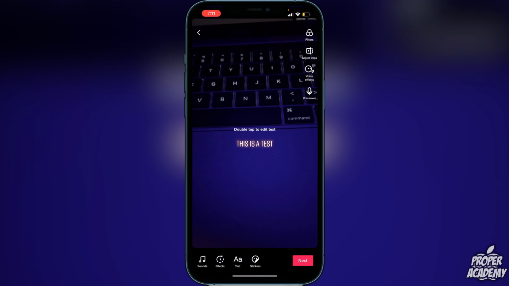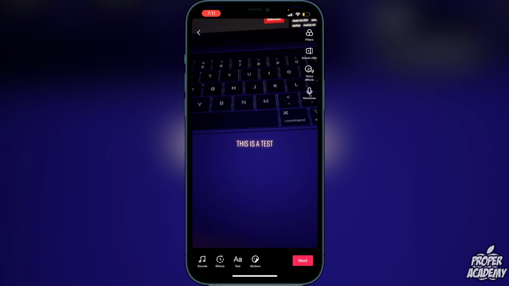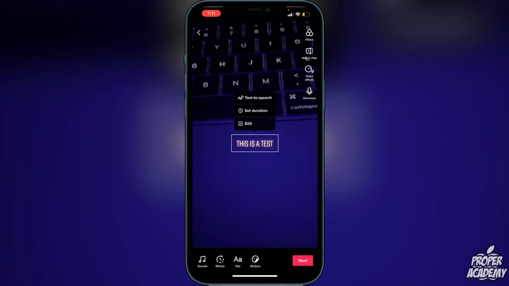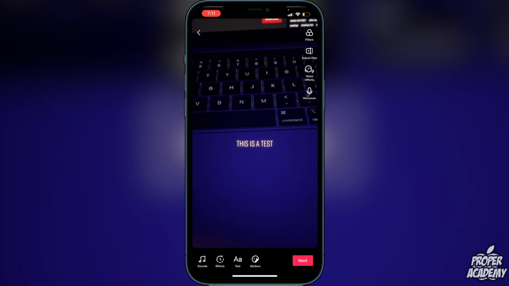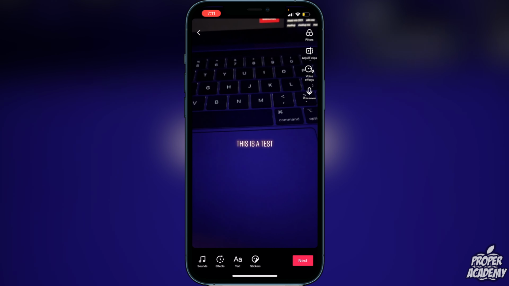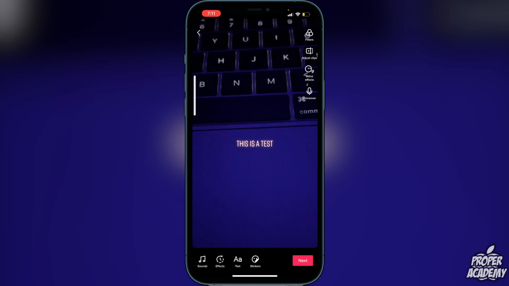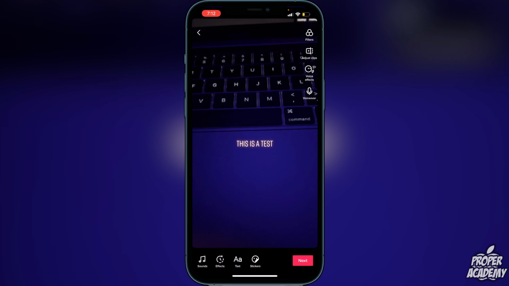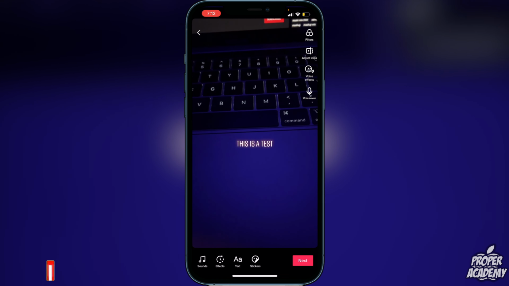Now what you want to do is you want to click on the text just by clicking on it once, and then this will pop up here and give us an option for text to speech. So you can go ahead and click on text to speech, and then it'll just take a second. This is a test. And as you guys see, it's working great. So just listen to it one more time. This is a test. Very, very simple.